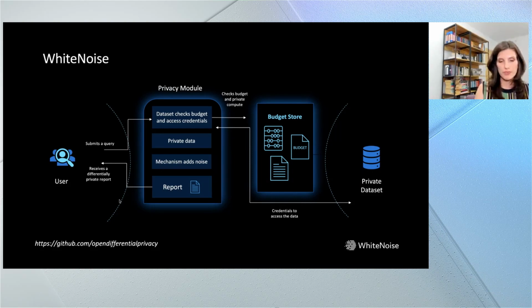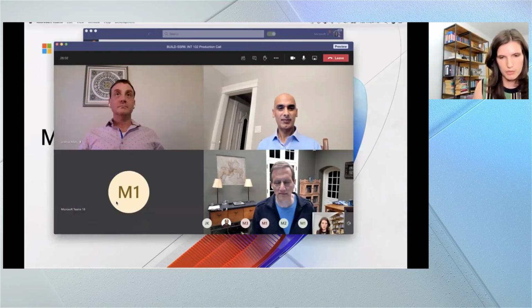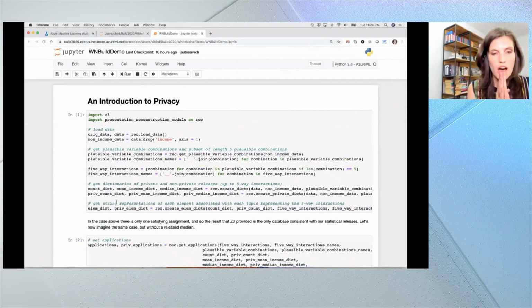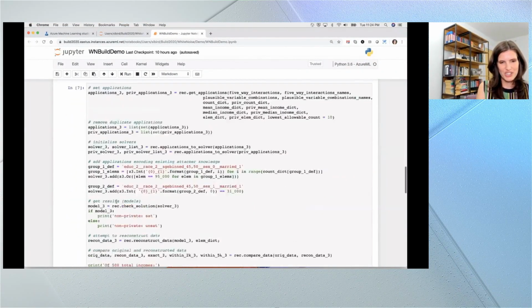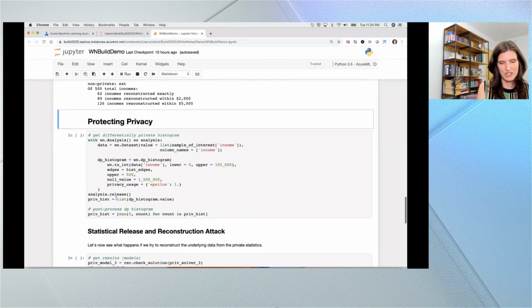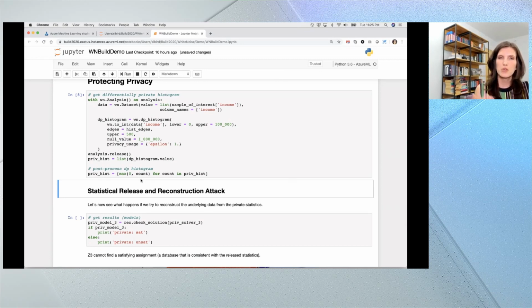So actually, let's go, sorry, I'm clicking around too much. Let's go back to our demo here. And what I'm going to show you now is the next part, which is how do we use that system White Noise that we just talked about to actually protect people's privacy. So in this case, what I'm going to do in this cell is I've just regenerated those same reports, but this time I'm using the White Noise system to output the report.